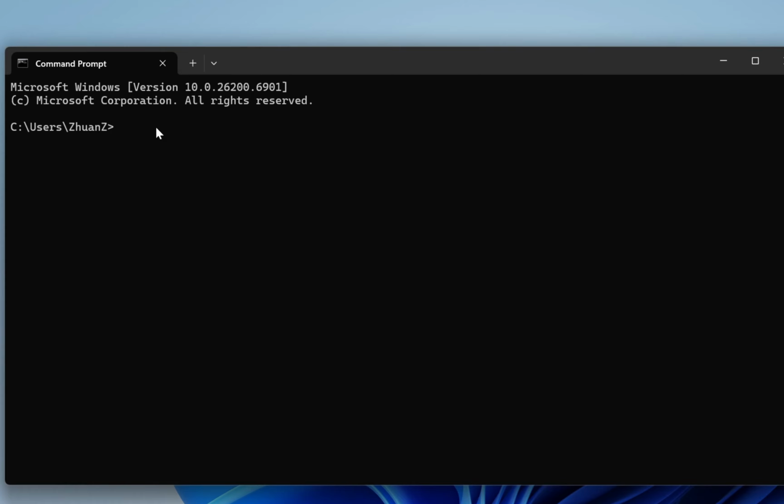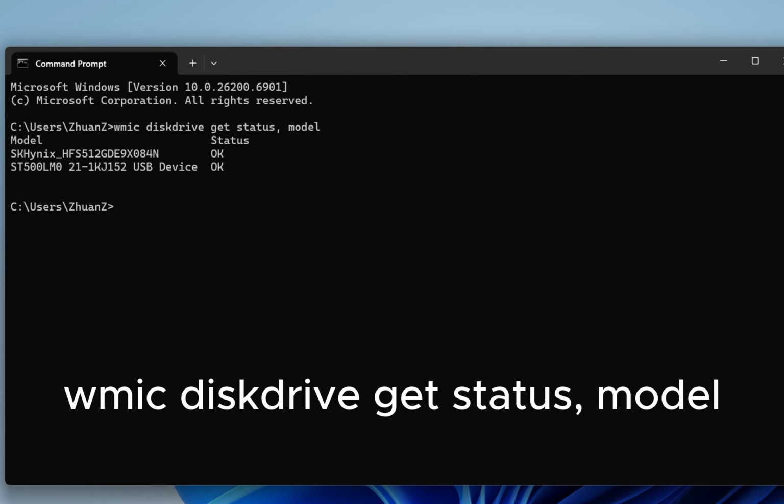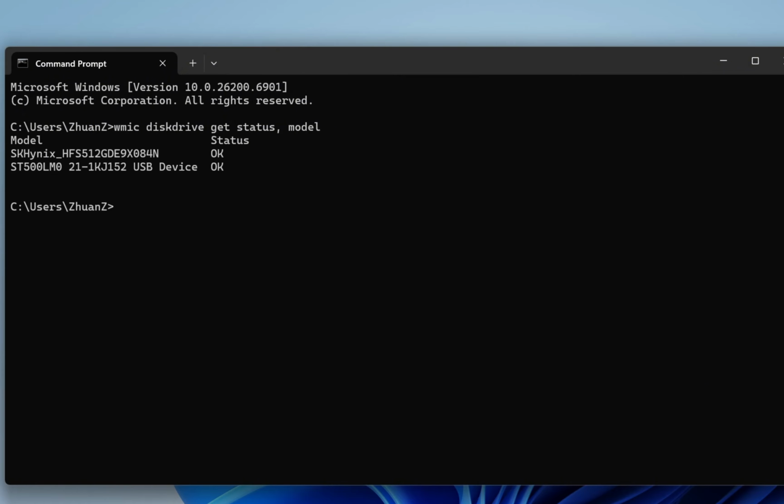You type wmic, you give space, diskdrive, you give space, get, you give space, status, comma, you give space, then model, then you click enter. Once you do this, it will show you the health status of your hard disk.